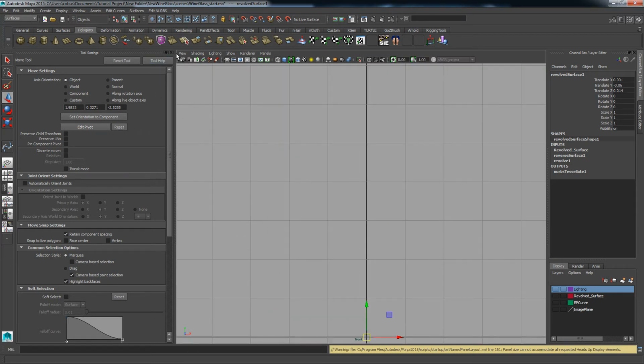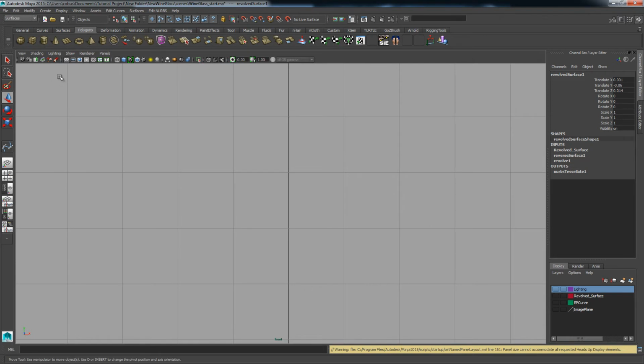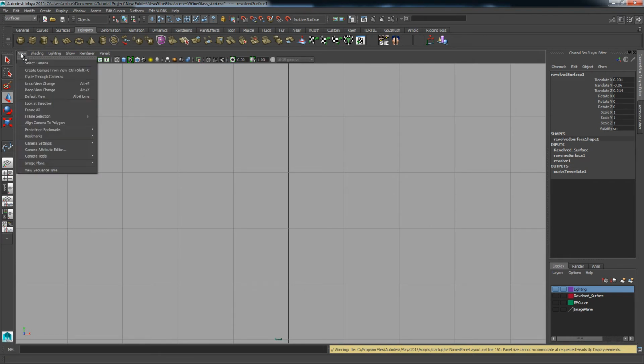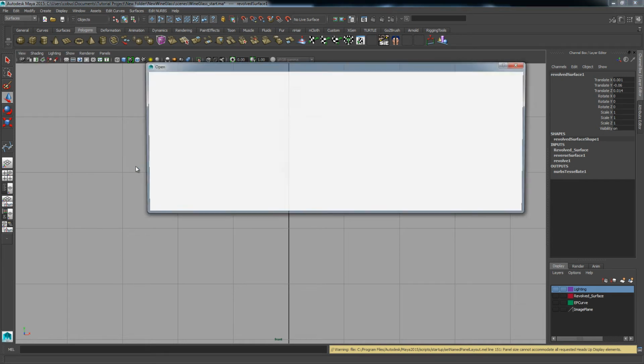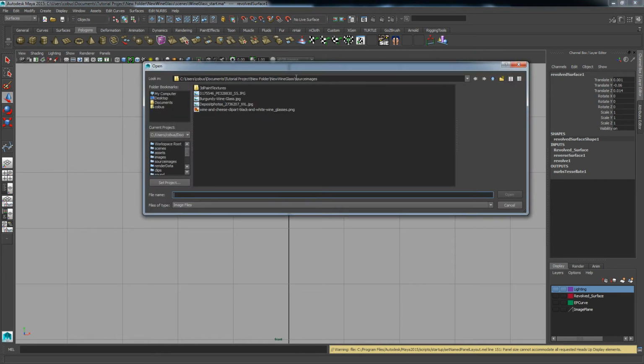I'm just going to close my tool settings, open up my front view, go to View there at the top, and then go to Image Plane and then Import Image. Right, now you'll see it's opening up straight into my source images folder. I'm going to pick my reference, and click Open.